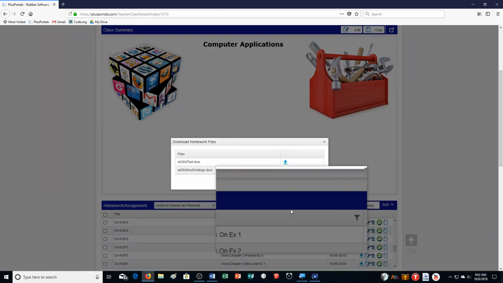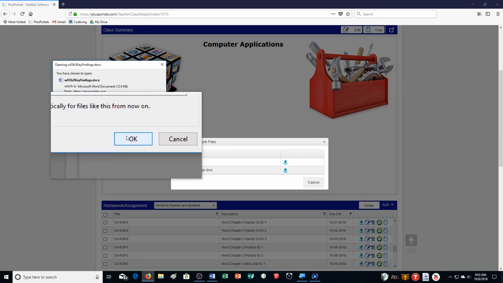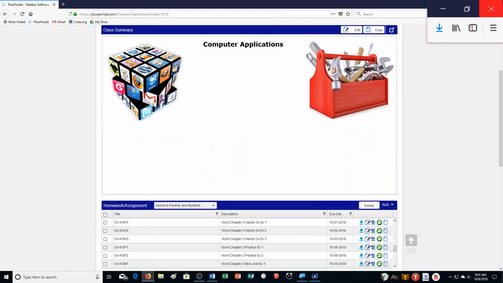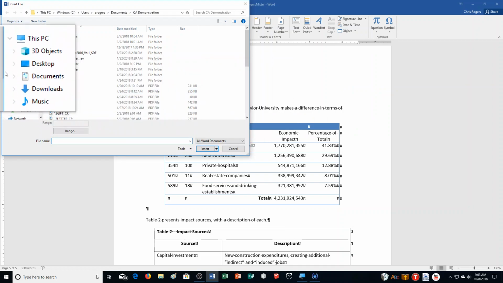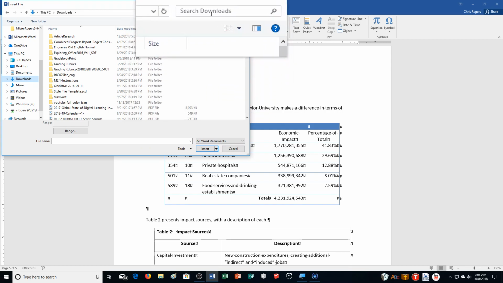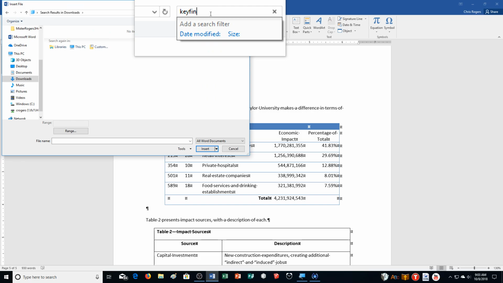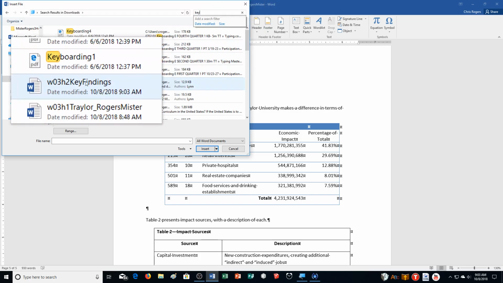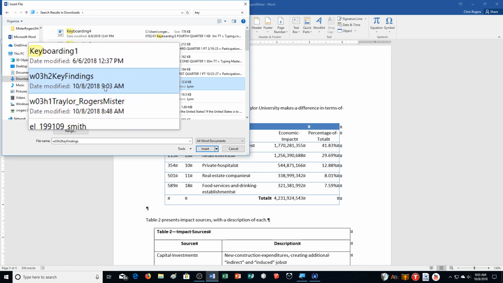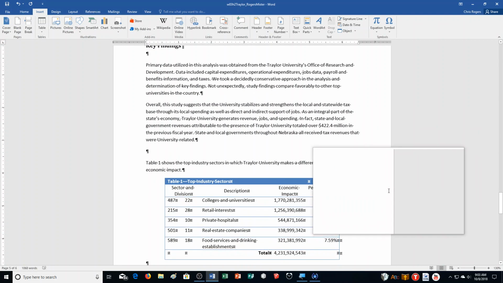And you can see Key Findings is there. And there's also a text file. So I'm going to download both of those. Okay, good. And then exit out. Okay, so I'm going to go to Downloads here because I just downloaded those files. And it says here I want to get Key Findings. So I'm actually going to just search it. Right here, Key Findings, W3H2 Key Findings. And that's what it says here to insert on step D of page 300. So I just inserted that.